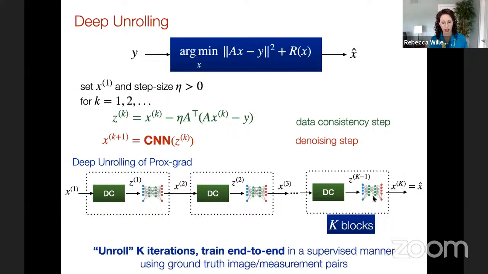And then we try to train the weights of this neural network so that the output after K blocks is as accurate as possible with respect to our training data. So instead of training the neural network offline and ignoring the forward model or the inverse problem at hand, we're optimizing these weights in the context of this big giant network, or big giant system, that incorporates knowledge of the forward model A through these data consistency blocks. And we're going to see examples of this in action.